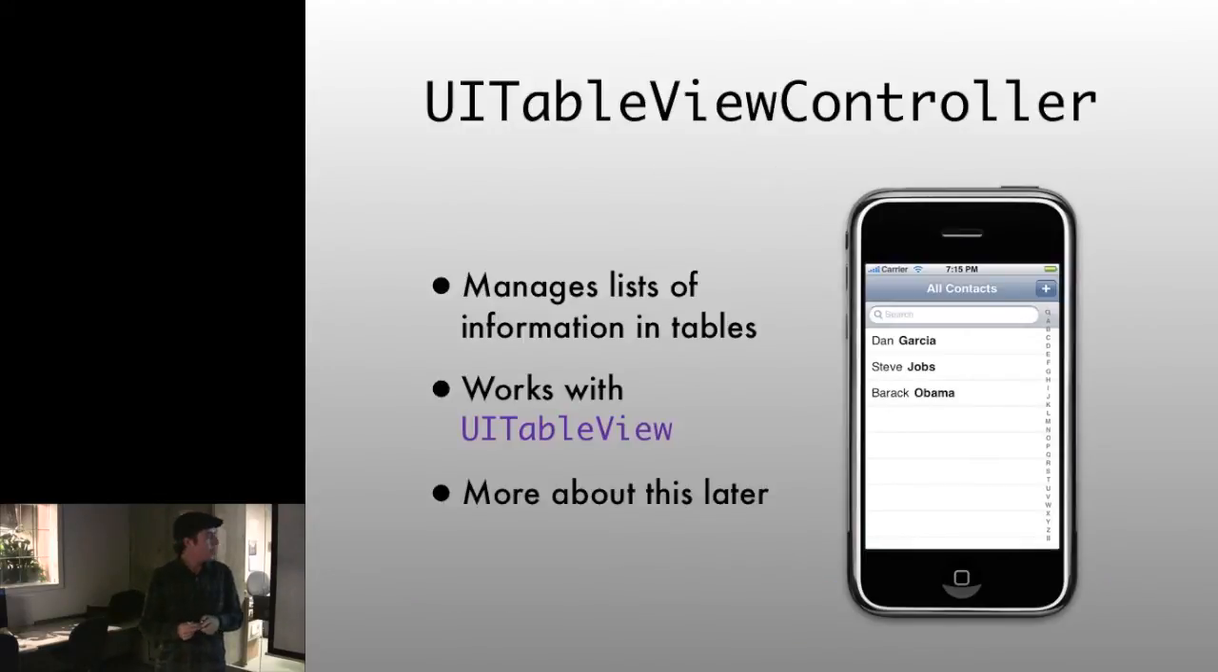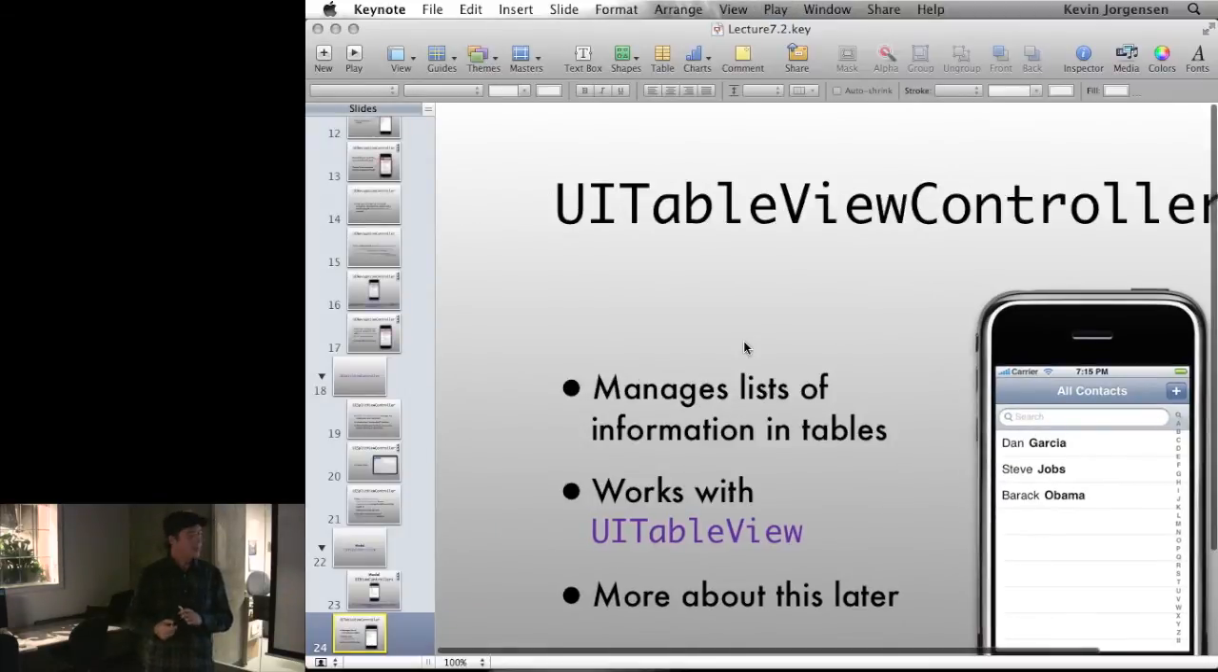Okay, and then one last one that I'm going to kind of tease you with, and I kind of hinted at this a couple times already, is UITableViewController, which the basic idea is that it manages a list of information in a table. It works with the class UITableView, which is a subclass of view that manages this table, and we'll talk about this more in 2 Tuesdays from now. Because these are pretty common and pretty pervasive on iOS, so they get their own lecture, because you use them all the time. I think that's all I have today. Okay, any questions?